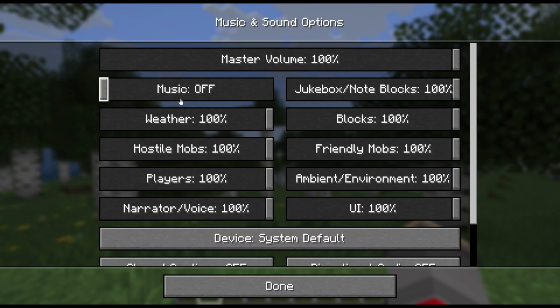If you are recording or streaming, I recommend turning it off because Minecraft music is somewhat copyrighted, so you can get striked. So, that's a well-known note. Jukebox and note blocks. These are specific to the block. These will basically show how loud the note blocks or jukebox is.